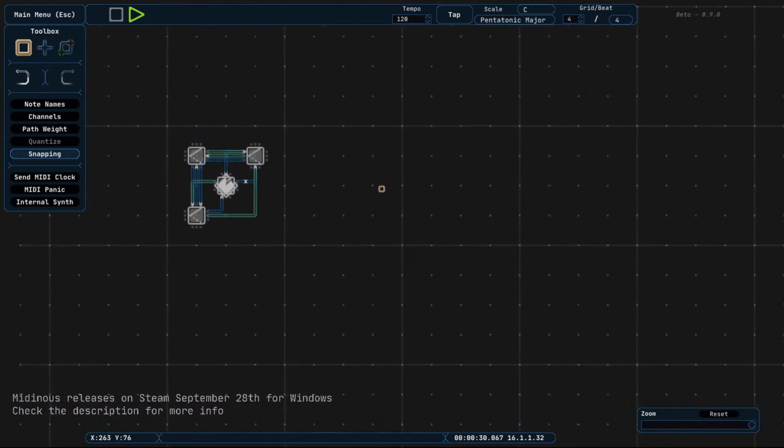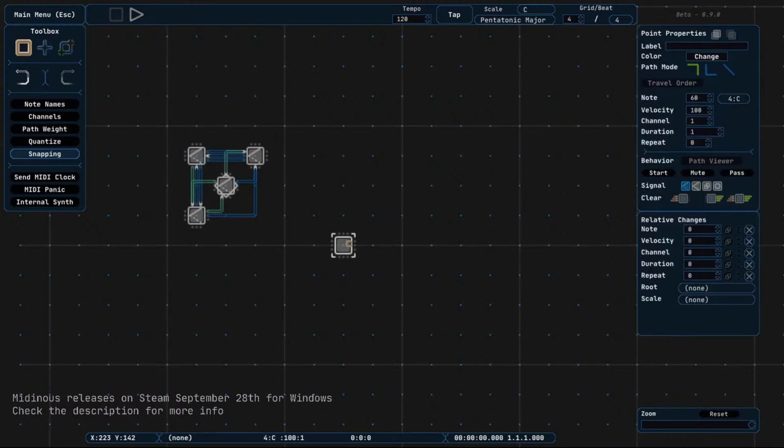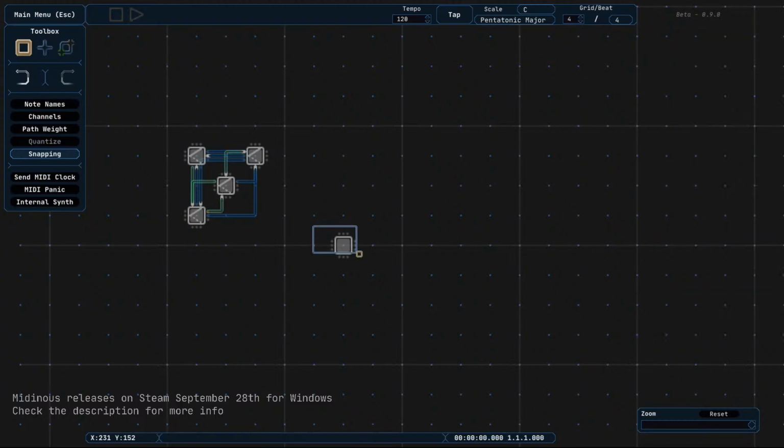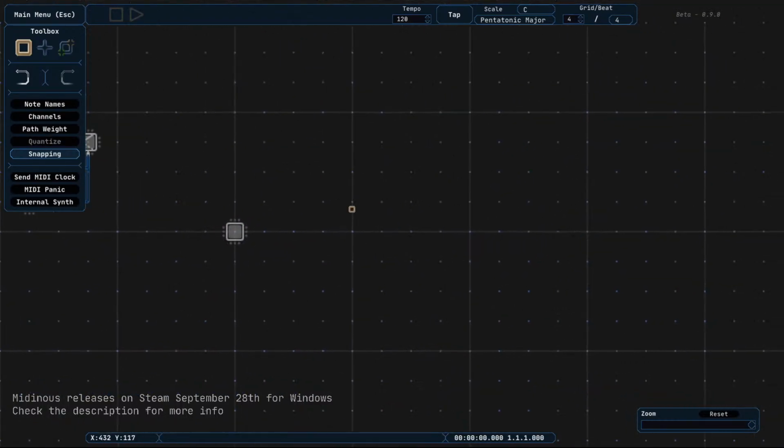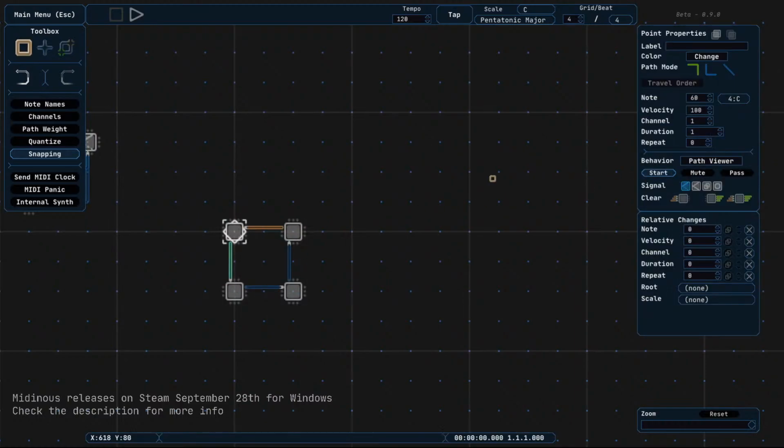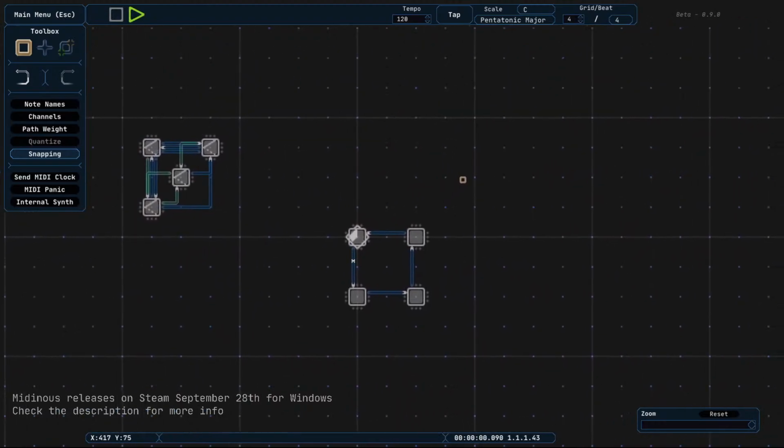Alright, now that we've got the basis for relative changes, there's another feature on top of relative changes that allows it to work over a range of values. So I'm going to go ahead and turn the start off for that. I'll make a little simple sequence over here. We'll set this to start, and it'll play normally. But since we're snapping to pentatonic major, I'd like to make this a little more interesting.